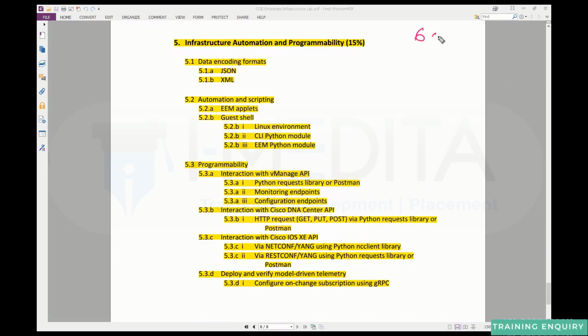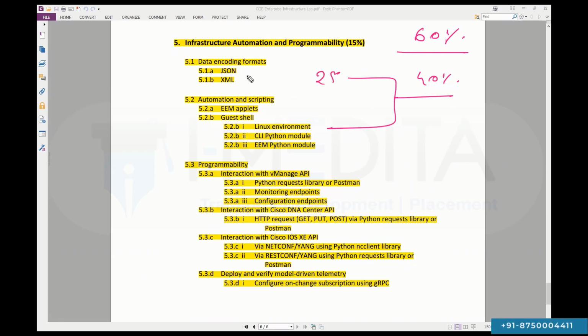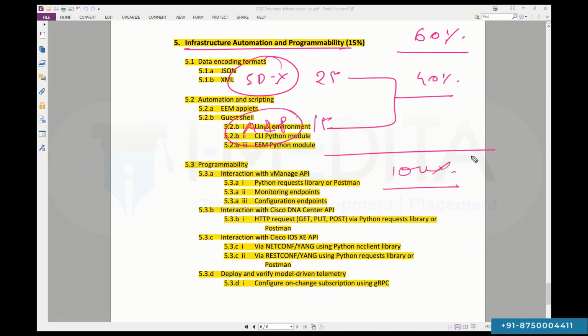So 60% traditional, then 40% is completely new. Out of this 40%, 25% is for the software-defined infrastructure, and then 15% content is for network automation and programmability. And in total it is going to cover 100% of our content. This is what we have to cover. This is the amount of content that we have to cover. And as you might have guessed, it will take a long time to cover all this content.